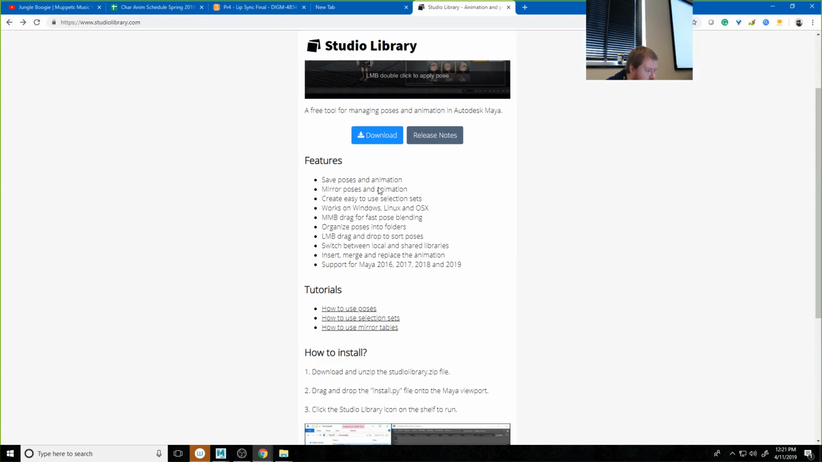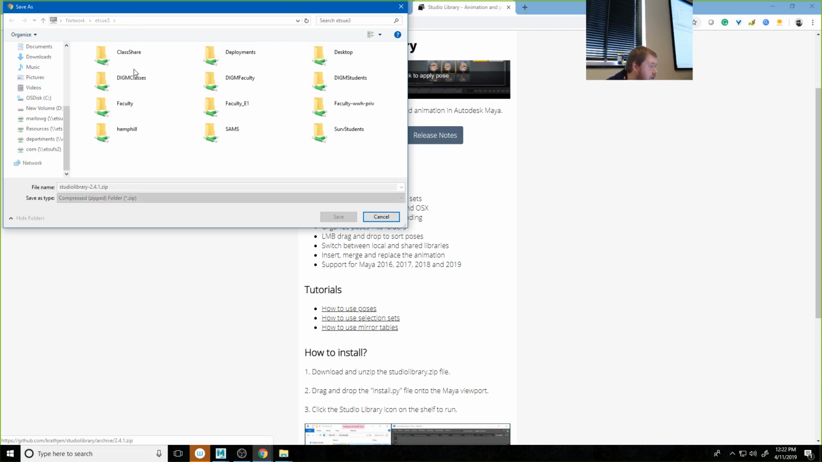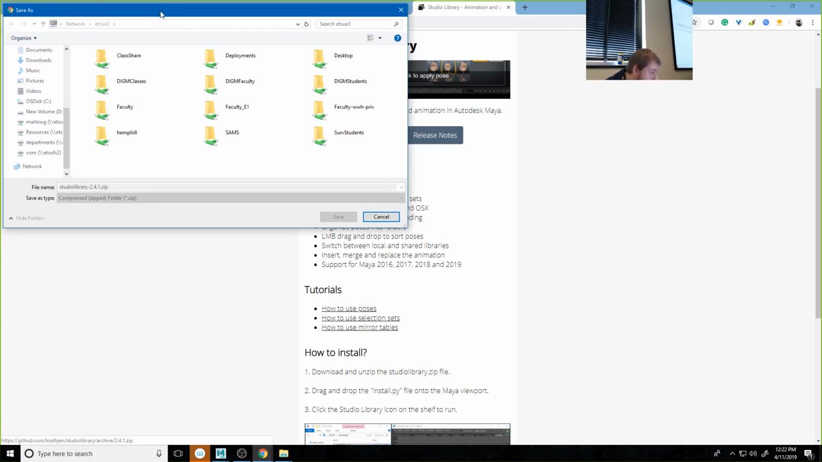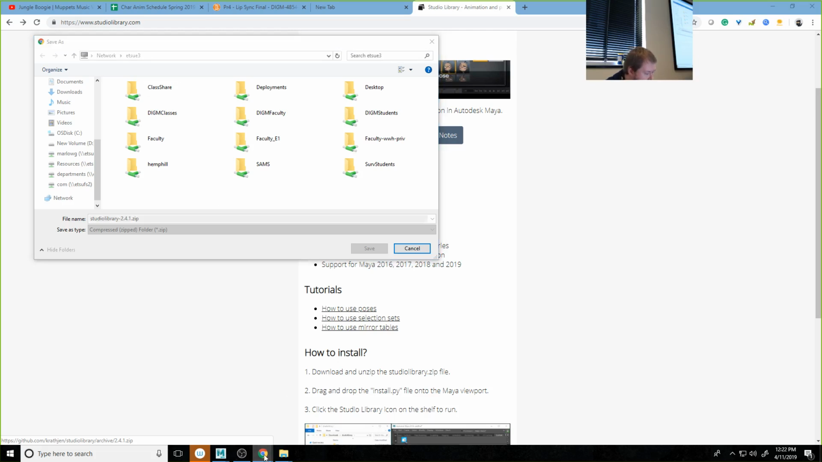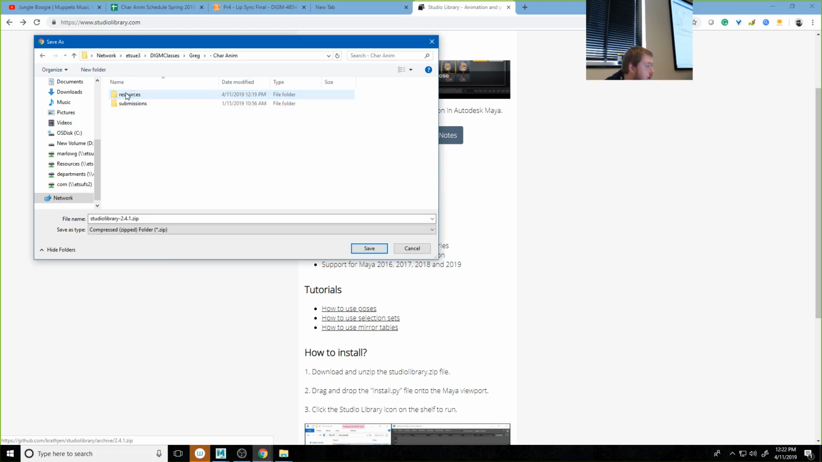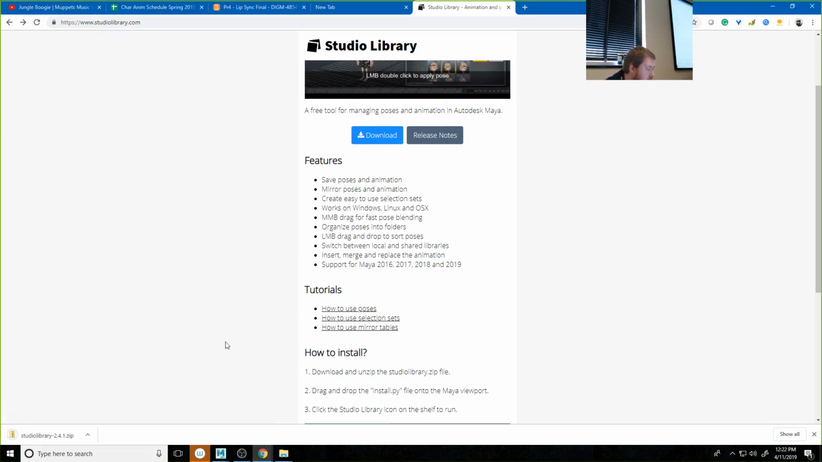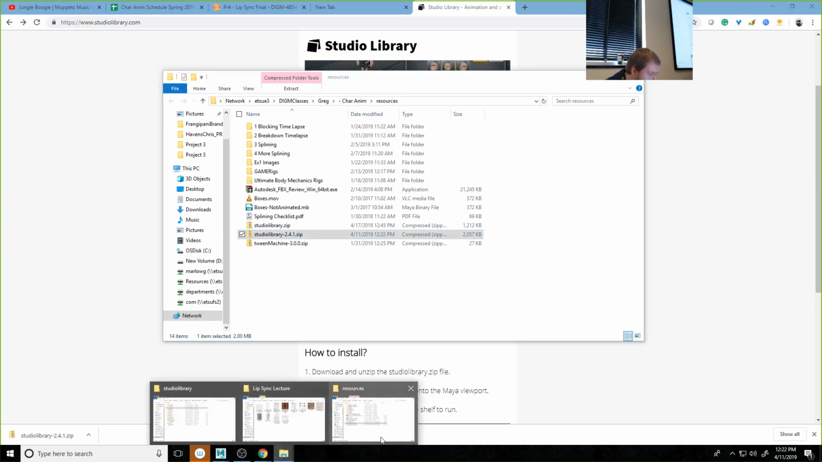This is interesting because I just installed this the other day and it did it differently. Maybe the one I installed was different. Let's try putting this one up on the network as well. That's cool if they've updated it. So DIGM classes, give it a second. Character animation resources, show in folder, and I'll copy that one over to my working folder.